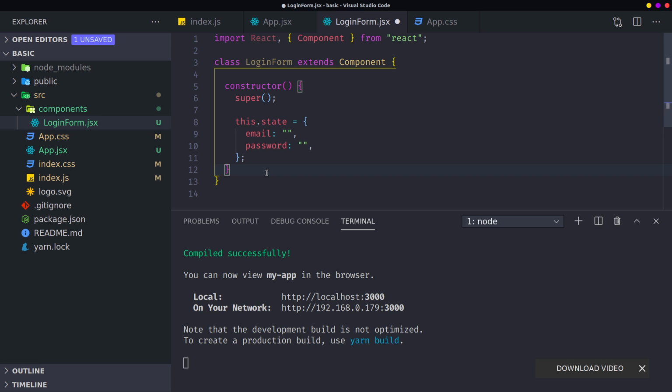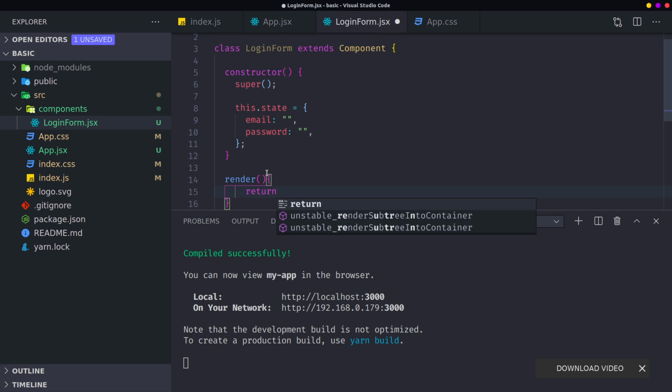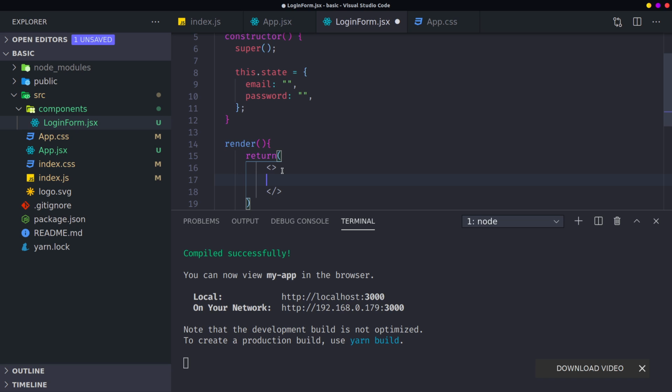So I'm going to go ahead and say render, which is a React method. Render will return some JSX. Maybe I'll just put a fragment here to make things a bit quicker and avoid some errors. I've just done the first bit of it.